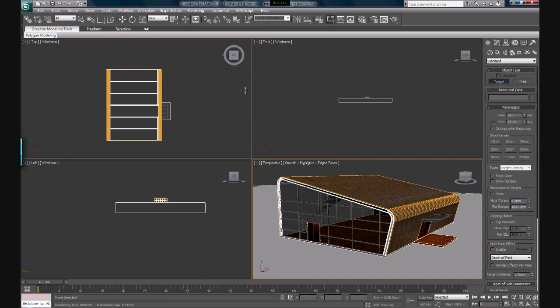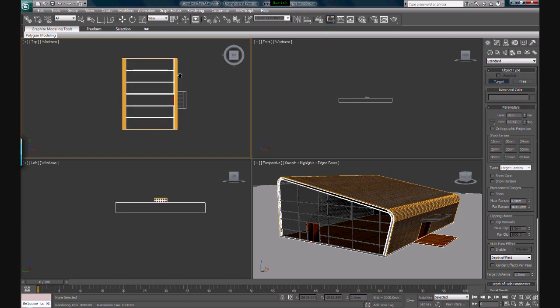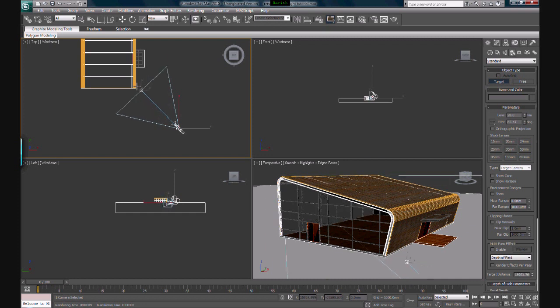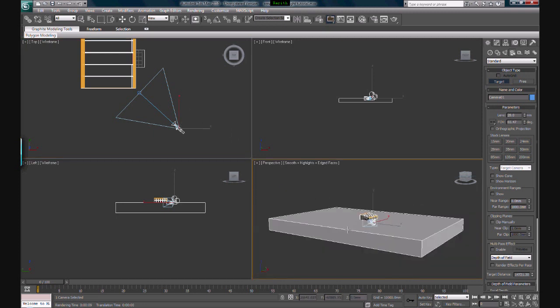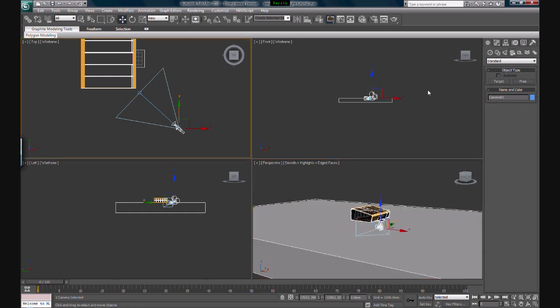Click on target, and usually the way you put it is in a top viewport. So I'm gonna put the camera somewhere outside first. So I'm gonna put it here, and I'm gonna pull it. Okay, so I've already planted my camera on this corner of the building. Alright, you see. So right click to get it done.